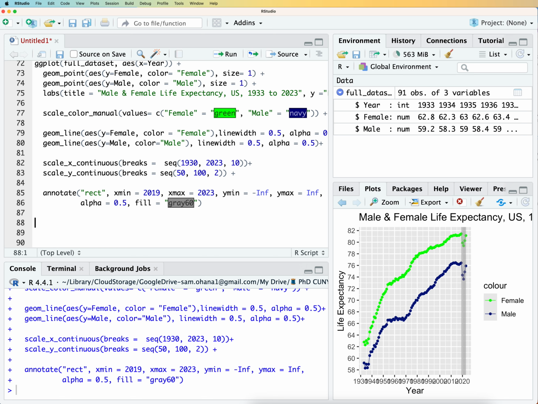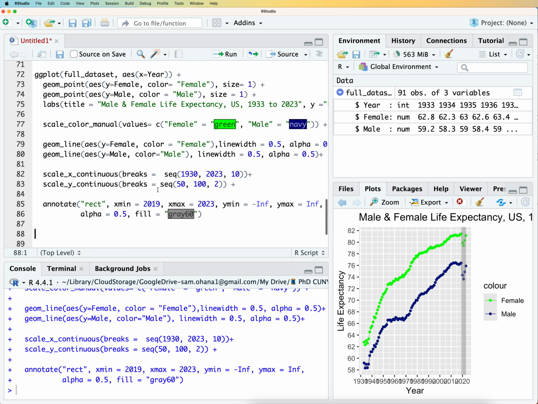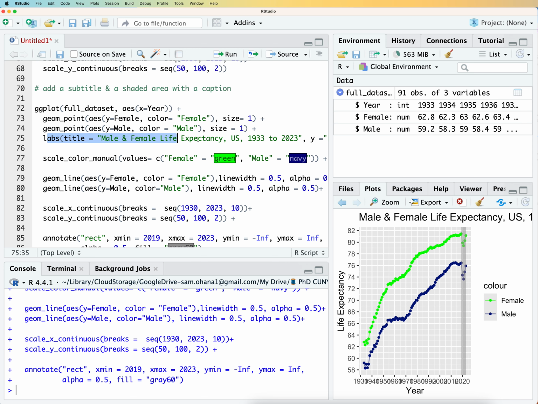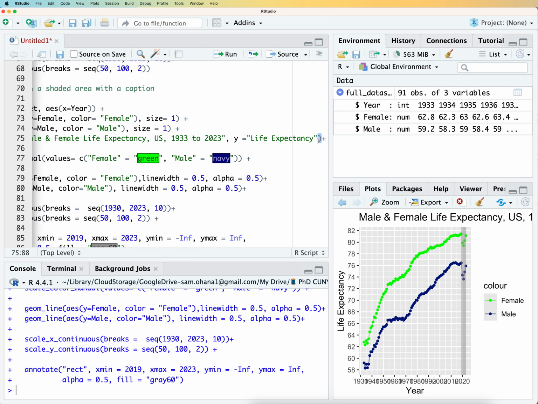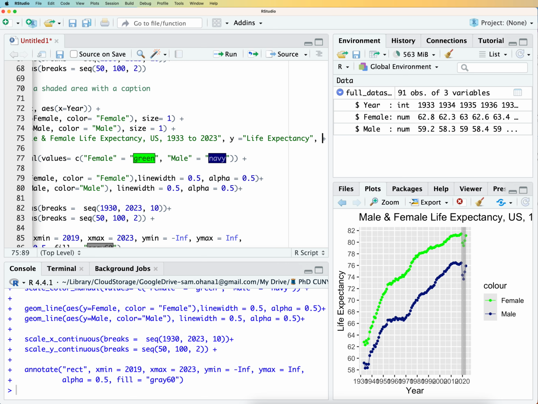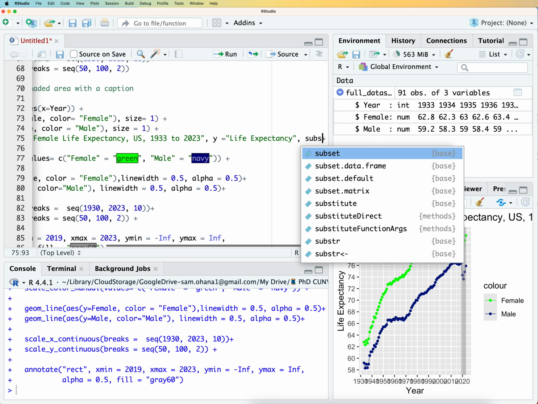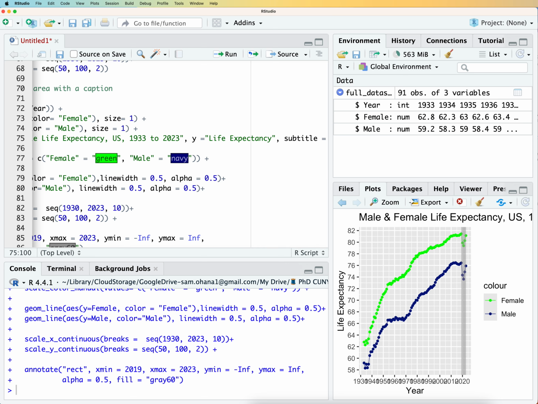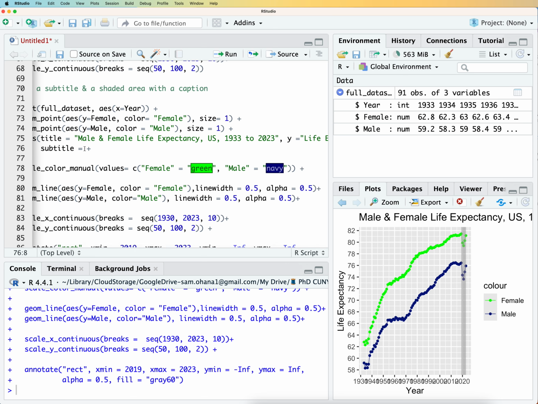Now I also said we were going to add a subtitle and a caption. And so we're going to go back up to labs here, labels. And so I'm going to say that the subtitle is going to be, start a new line. It's a little easier, isn't it? The subtitle is going to be data retrieved from the human mortality database, and then a comma, and I'm also going to add the caption.